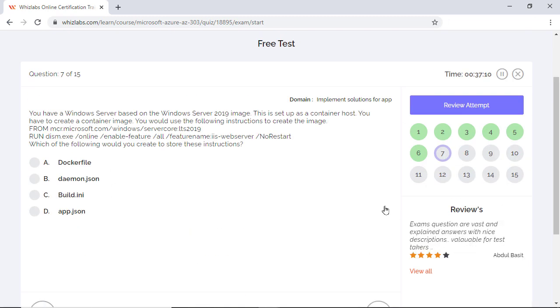You have a Windows Server as a container host, and you need to create a container image with the commands from and run. Which of the following would you create to store these instructions? For creating containers, you would use Dockerfile, which contains commands as a step-by-step recipe on how to build your image.